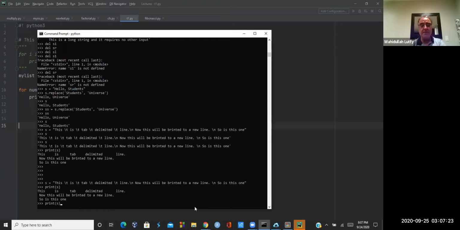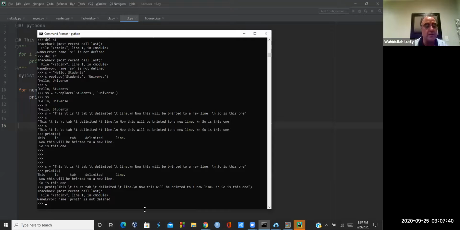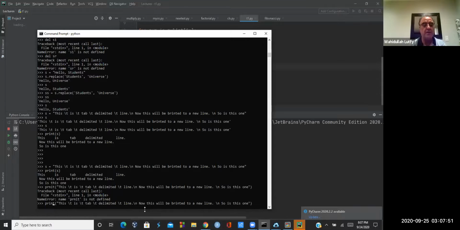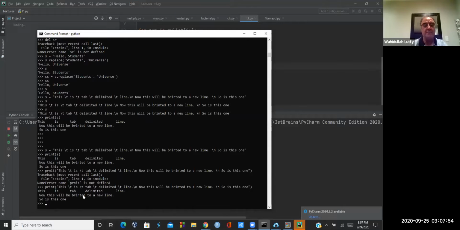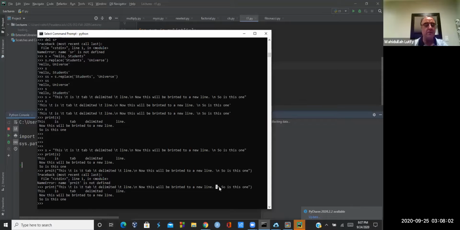Another way you could do is, let's say I want to do this without assigning it to a string. I could just say print and then do this. So the print function will just do that. And at this time, what happened? Print is mistyped. Let me just correct that. Print. So it says this is a tab delimited line, because every time you use \t, it will just go tab. But \n means new line.